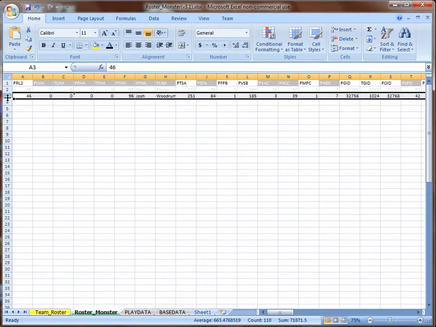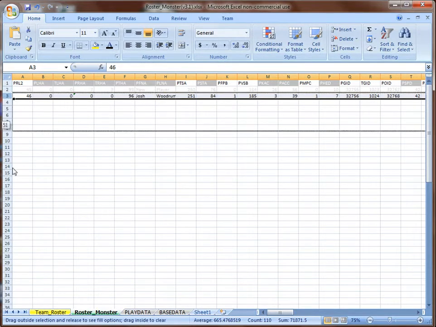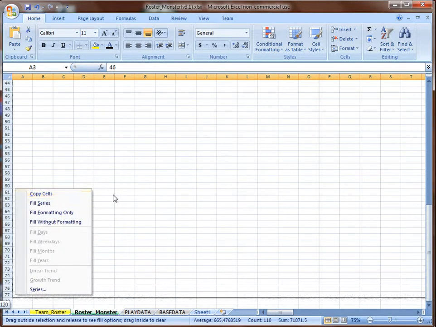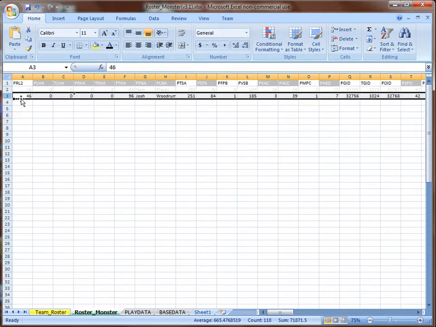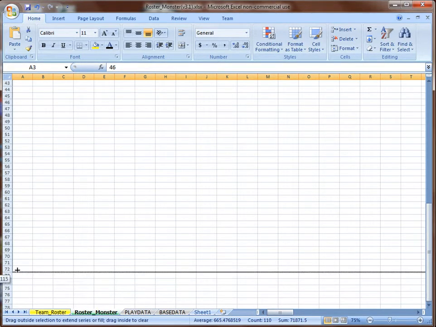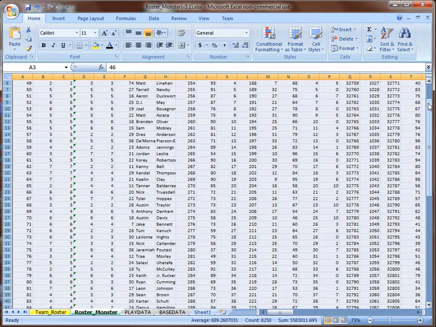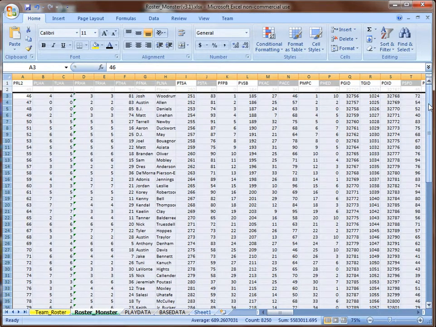So we're going to select that row that now has the formulas, and we're going to drag it all the way to 77. Okay, 77. There we go. And now we have a roster that we can put in Madden.